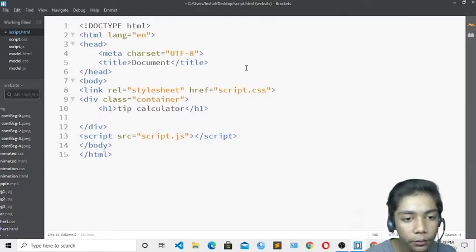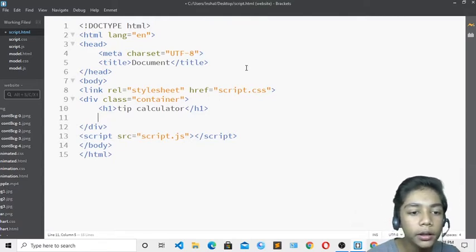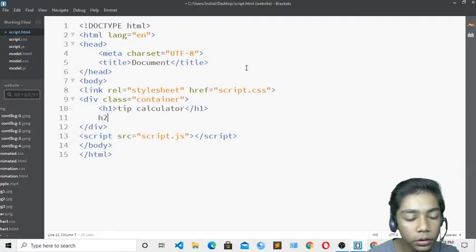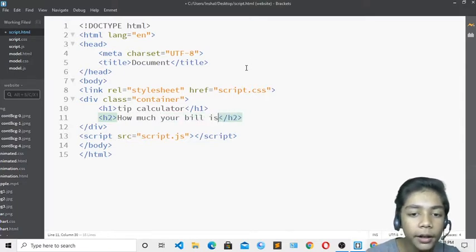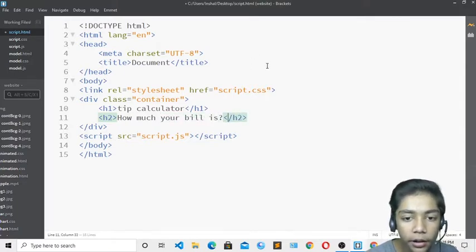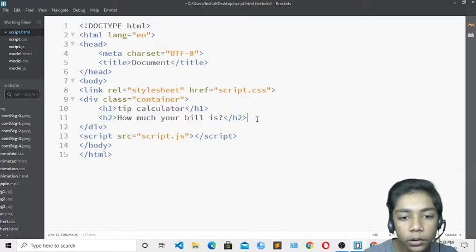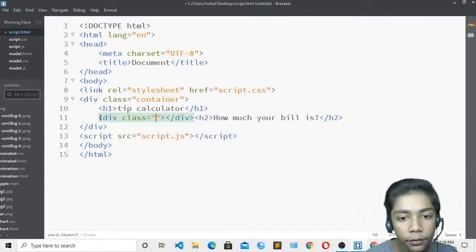Okay, so just you have to write, and now just underneath that you have to write the things. So just come over here and write how much your bill is. Okay, so it is coming randomly over here, so it can be shown another thing. I am just writing this one. Okay, so I will just copy this, and over here you have to write div, which is our class. So I will just give it the class of bill.